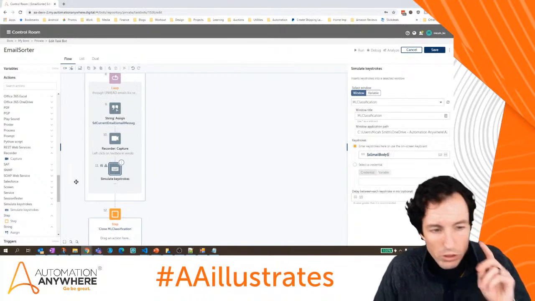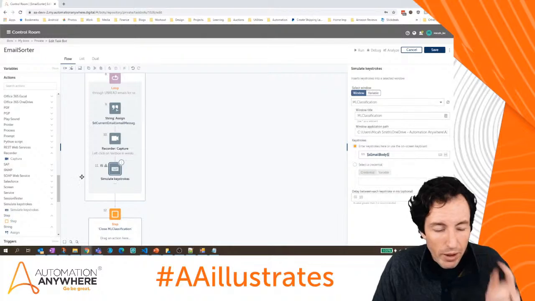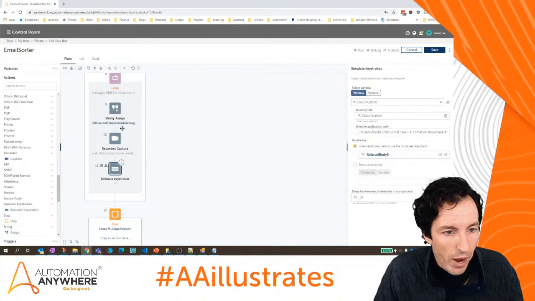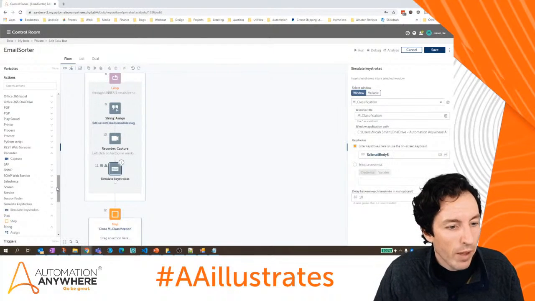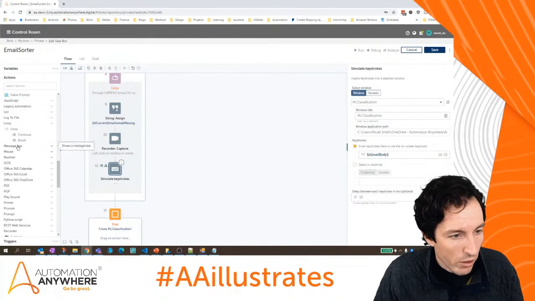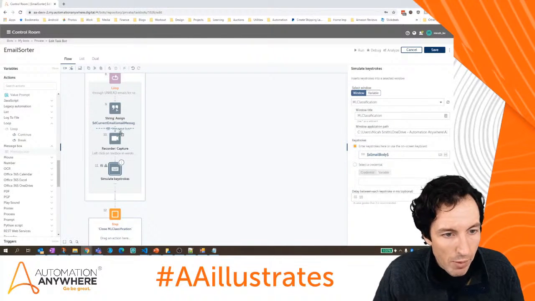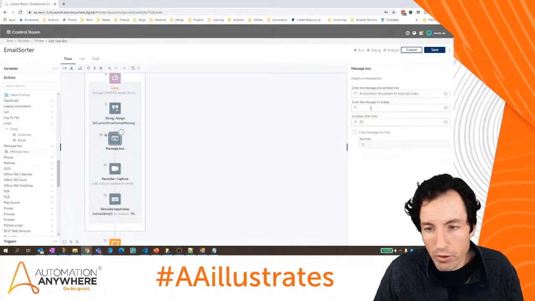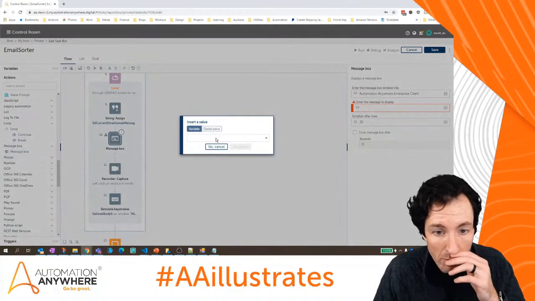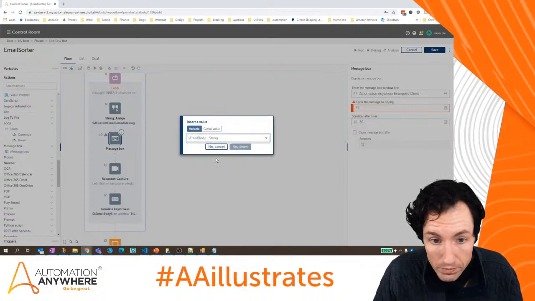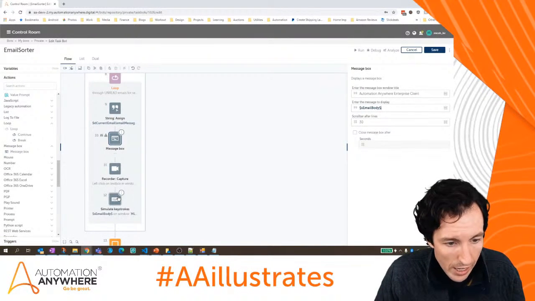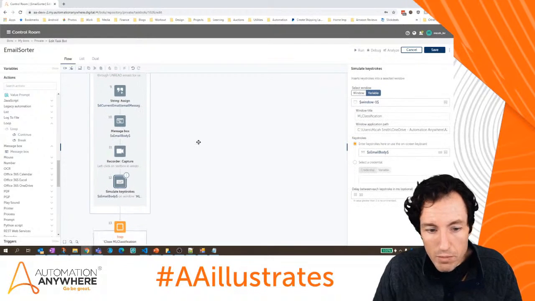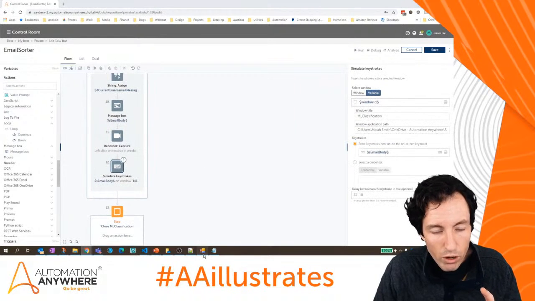Okay, I'm also going to do one other thing now that I think about it. I want to pop up the email body so that we can see what it looks like as we go through this for the first time. So I'm going to go to message box, pop that up right here. This will be S email body. We're going to leave it like that. All right, so that should be good. So we've put the email body into the form.